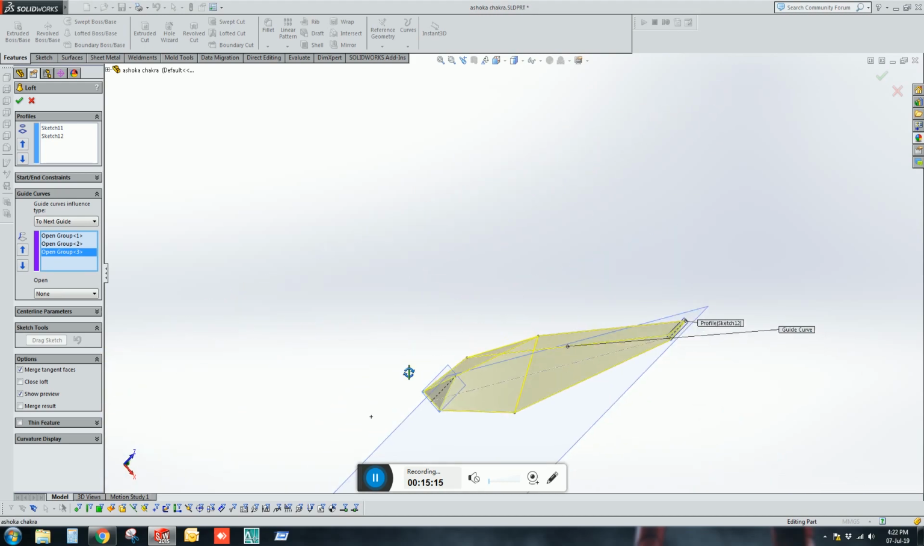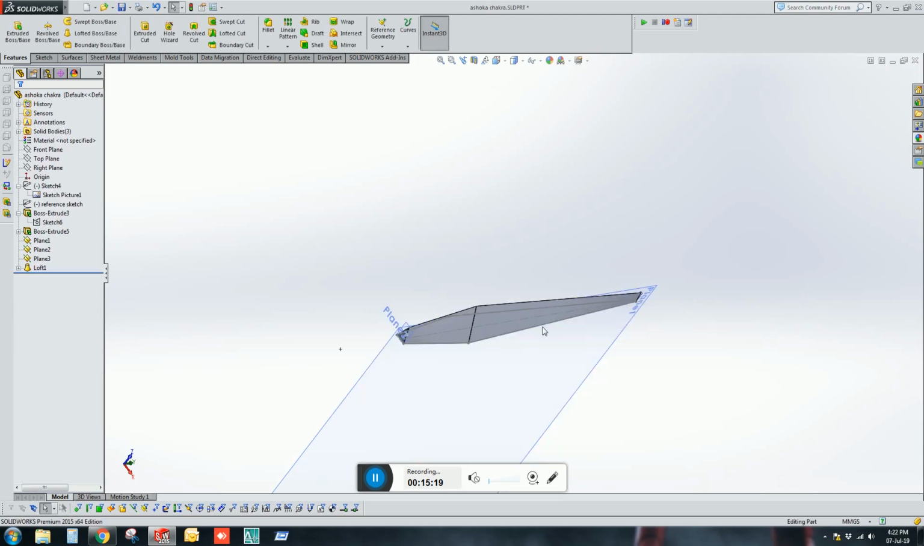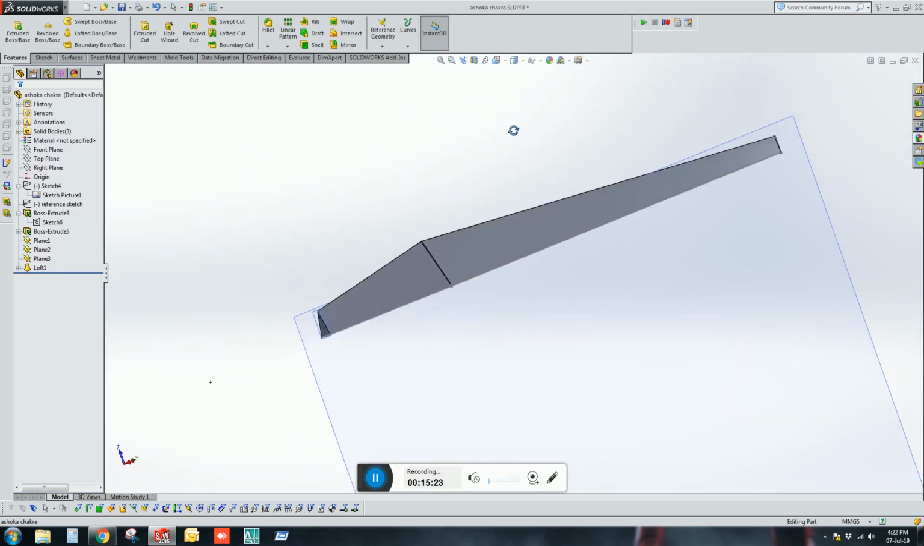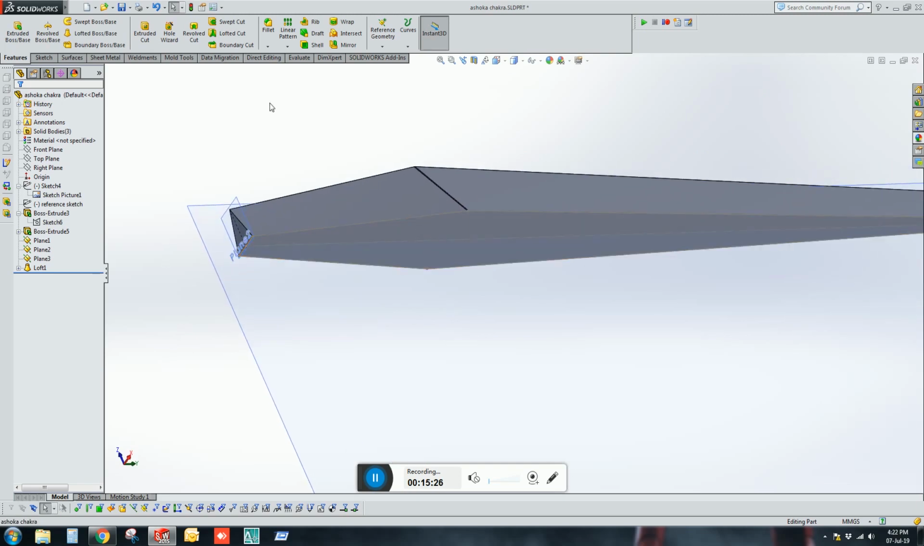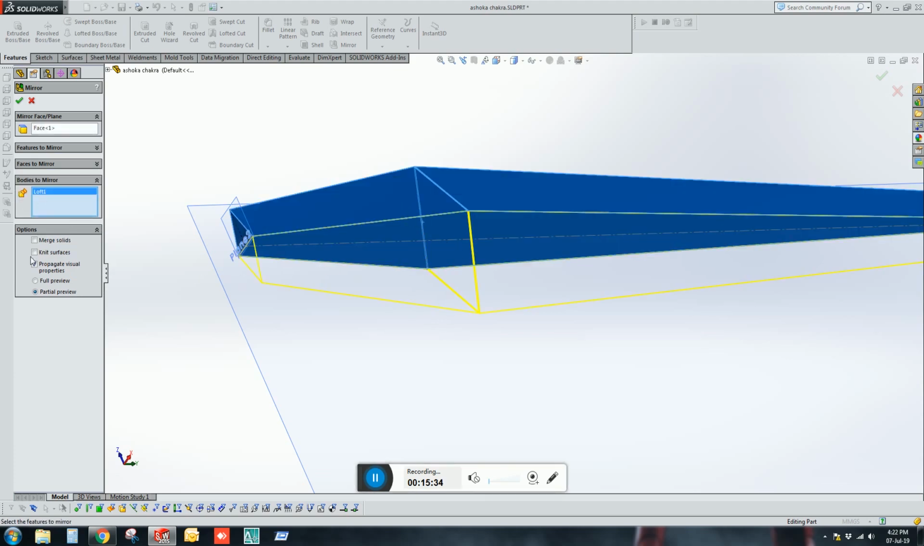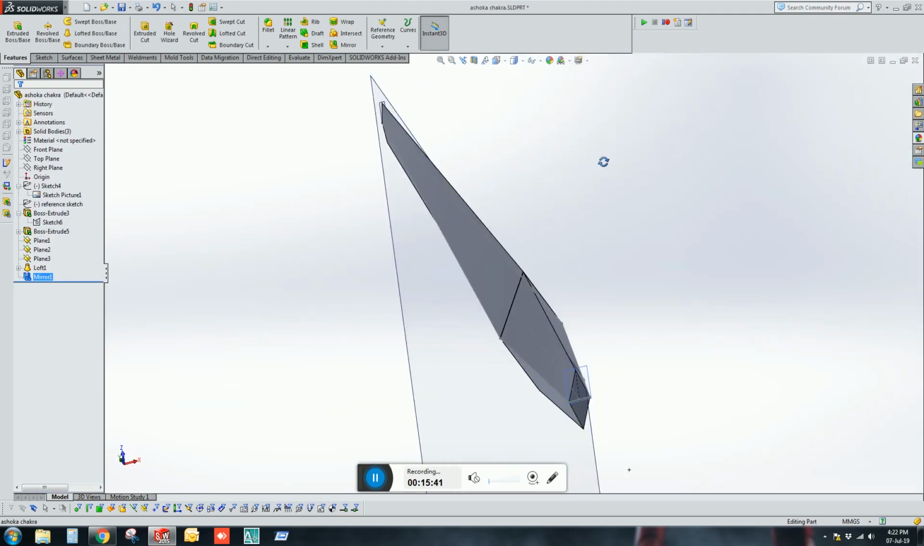Okay, now we have the shape, then just put the tick mark, so you have something like this. Now what we can do is we can just mirror this feature. Instead of mirroring the feature, I'm gonna mirror the body and just measure solids, tick that option, so it will give a simple shape like this.